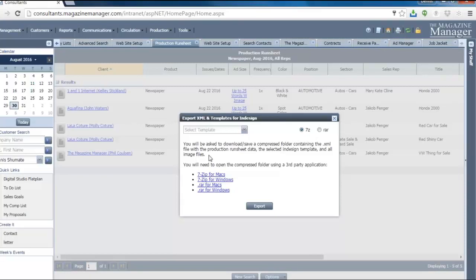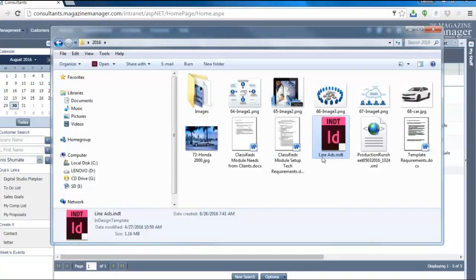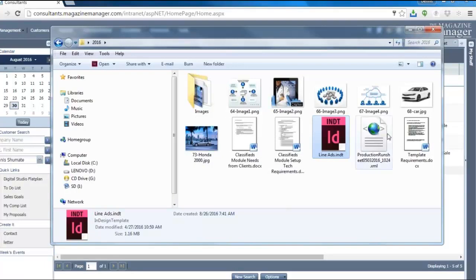What this is going to do is create that file, and that file will contain both the XML and any image information if we have it uploaded as an image, as well as the template. By extracting that, you're going to see that in this case we actually have a template, and in addition, for that one ad we just saw in August, we have a picture of a Honda. We also have the XML. This is what the XML file looks like.